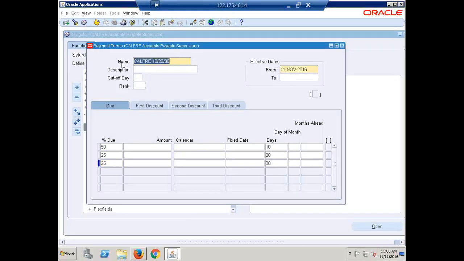Okay, this we completed. We'll create one more payment terms. Click on this and say call free next 60. Within 60 days, you have to pay 100% due. So it's just a long period, not a very short period.